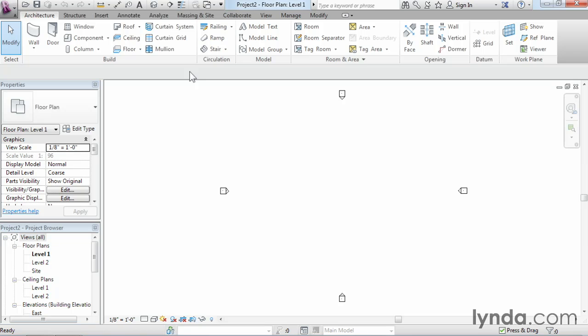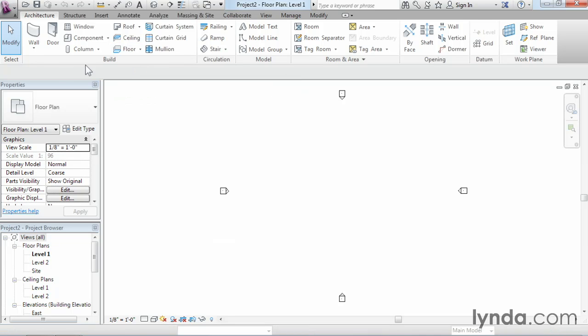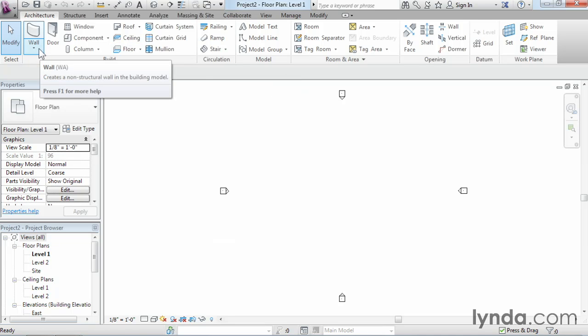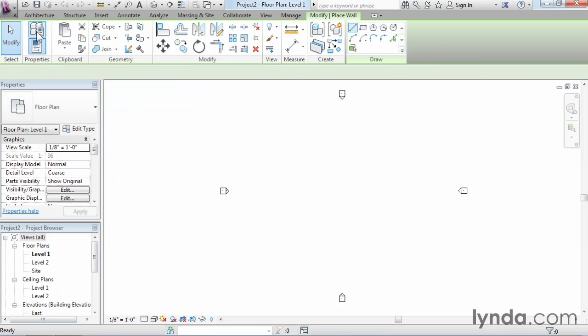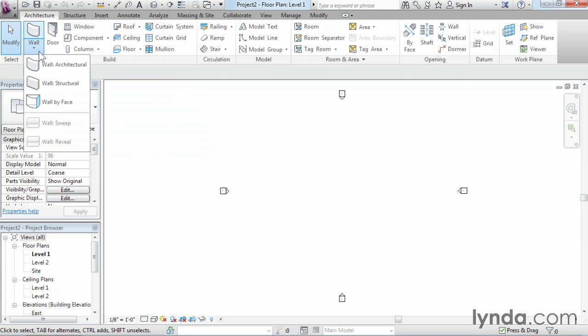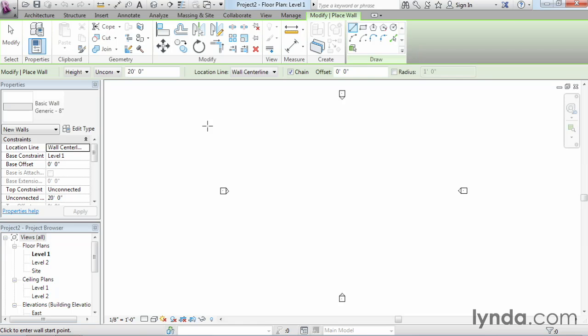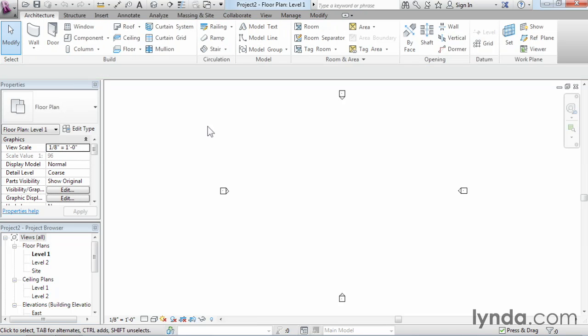Now, I should point out that a lot of people get in the habit of using the drop-downs regardless of whether or not they wanted the default command. Like, for example, with the wall command, is there any difference between clicking here and I get the wall command, I'm going to press escape, or clicking here and choosing this first item off the list, wall architectural? No, there's no difference whatsoever. The only difference is it took me 2 clicks to get there the second time versus the 1 click.